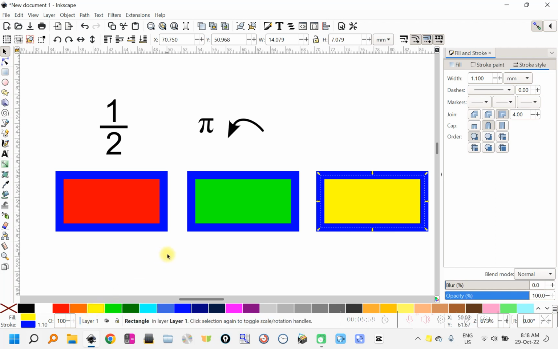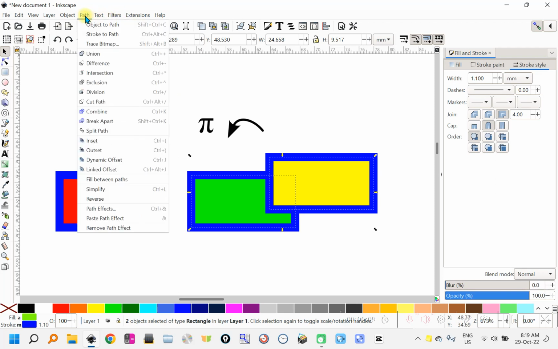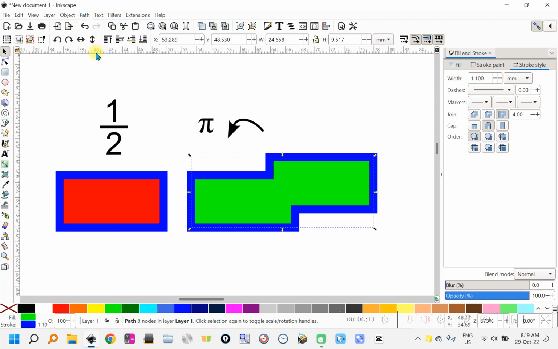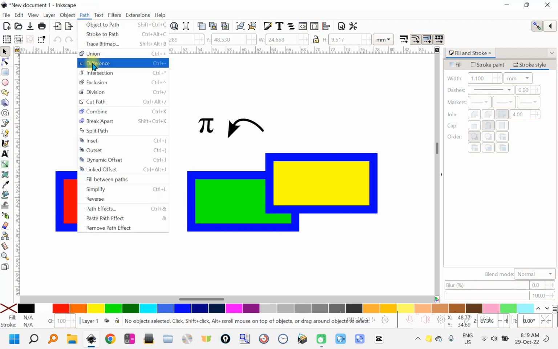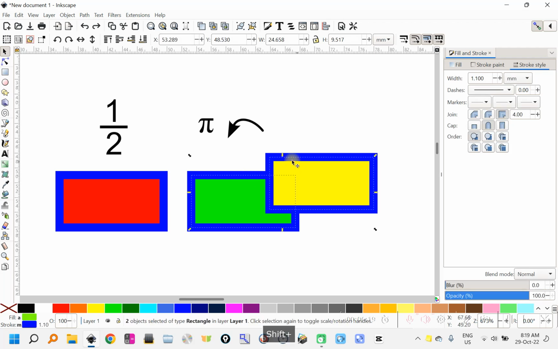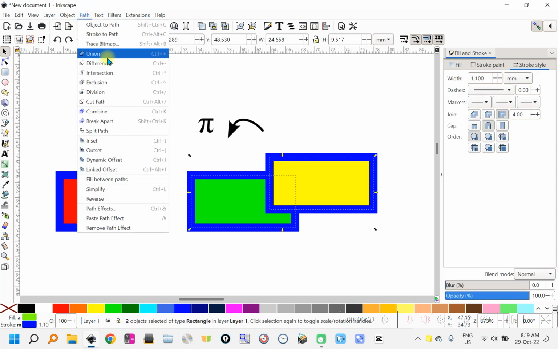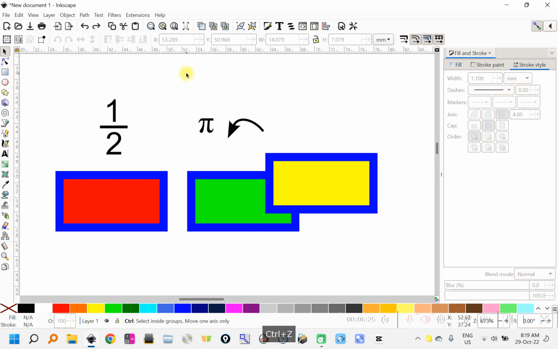Let's have a look at some Boolean operations here. If I drag this on top and shift click if I want to select more than one thing, there are a whole lot of things under path here. You can do path union, and it joins them together, or Control Z. Path difference, one punches a hole out of the other, Control Z.